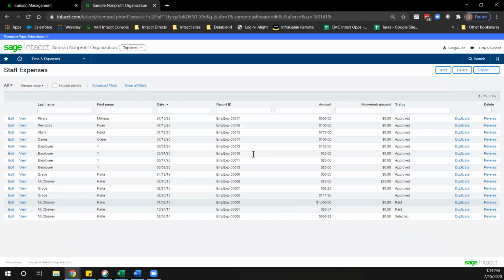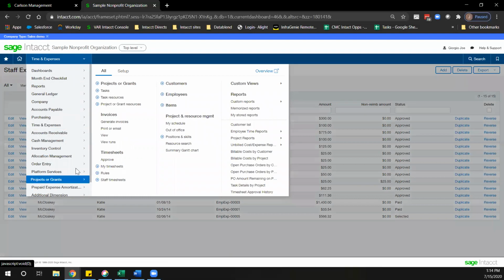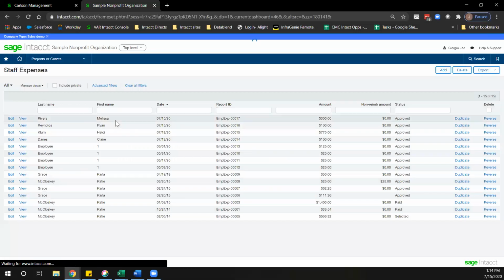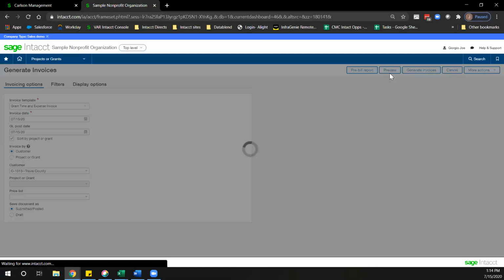Once all those expenses are in, you will immediately, within half a second, not even, be able to bill them out. So I'm going to go to Projects or Grants, Generate Invoice, and I'm going to pick Travis County. And I'm going to click on Preview, just so you can see what I can and cannot bill.